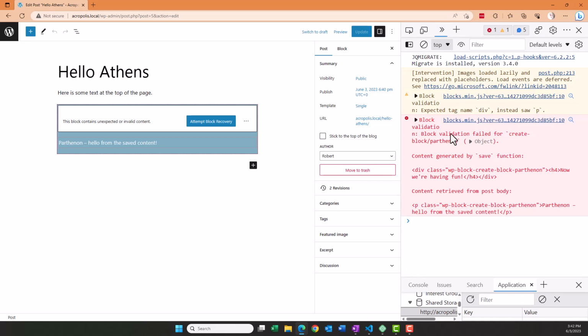Now, what this aggravated pink and red block is telling us is block validation failed for create block Parthenon, and it goes on to say why. It's compared what was generated by the save function right now and what was retrieved from the post body, where what was saved before is there.